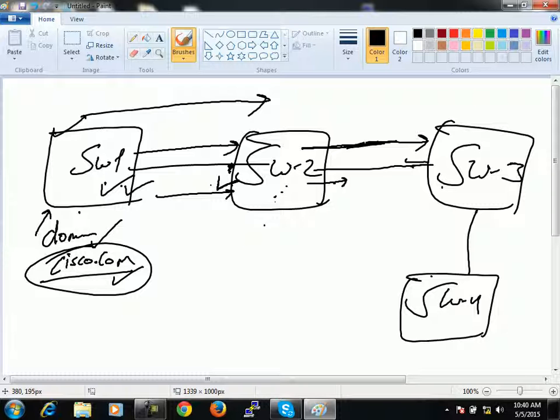Switch 3 will also accept it and send one copy of that received message towards switch 4 as well. It means that you can immediately update this domain name on all switches dynamically, so that you will not need to configure this VTP domain name on each and every individual switch. Have you understood it now?